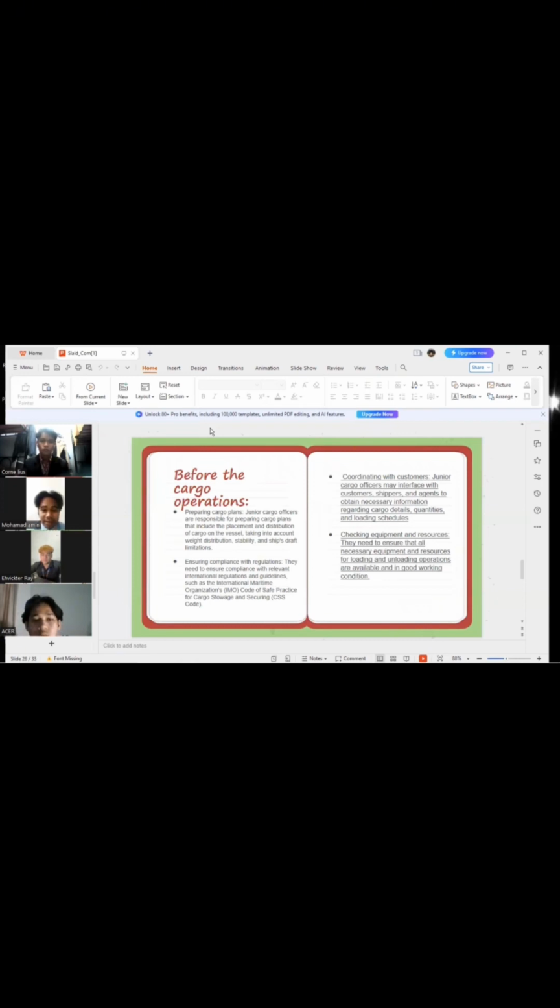Before the cargo operation. First one, preparing cargo plan. Junior cargo officer is responsible for preparing cargo plan that includes the placement and distribution of cargo on the vessel, taking into account weight distribution, stability, and ship draft limitation. Secondly, ensuring compliance with regulation. They need to ensure compliance with the relevant international regulations and guidelines.